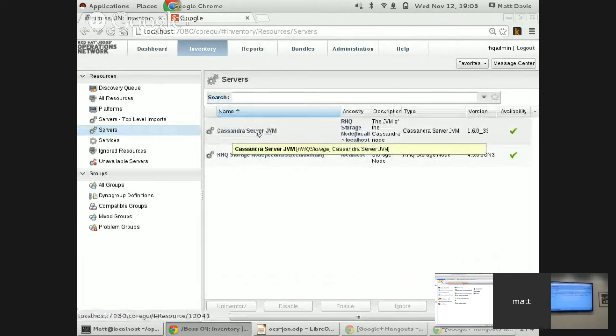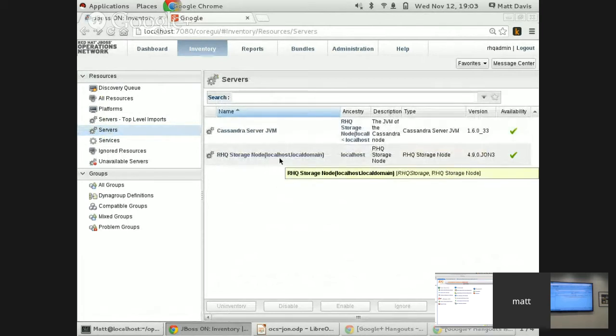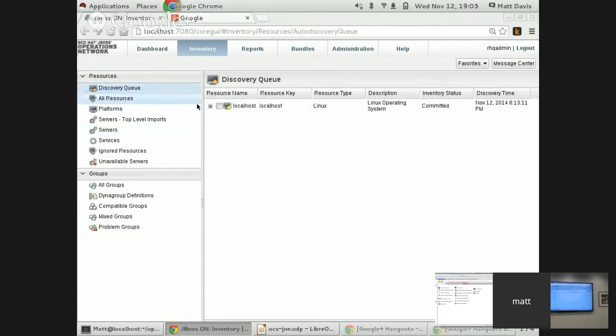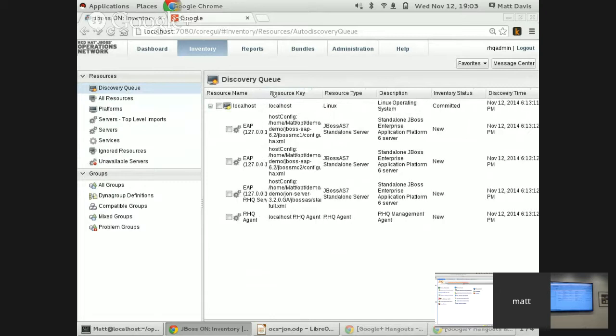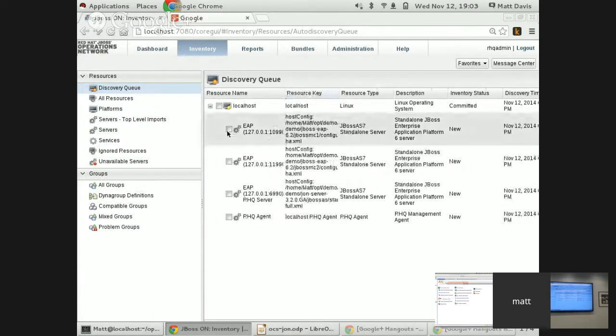So I can see my Cassandra JVM and my Red Hat storage node. We also have the concept of groups that I'm going to show you here in a minute. Let's go back to our discovery view. I have two standalone DC JBoss instances here, and I'm going to pull those both into my inventory.